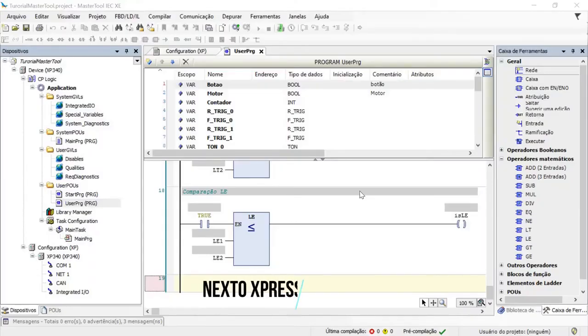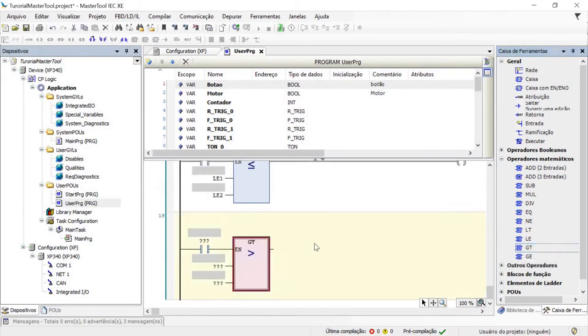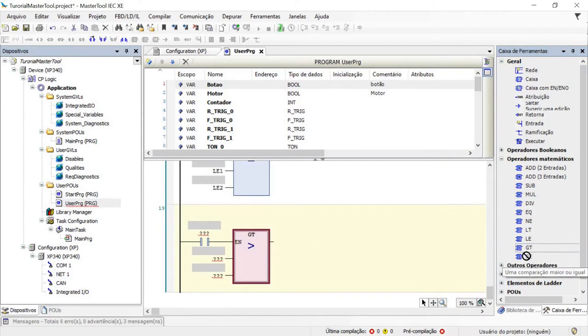Guys, in this video here we are going to use the comparison blocks GT and GE, greater than, and greater than or equal to, respectively. Then in our user PRG, we can drag them into our logic. Here inside math operators, I'm going to drag my GT block, and in the bottom network I'm going to drag my GE block.